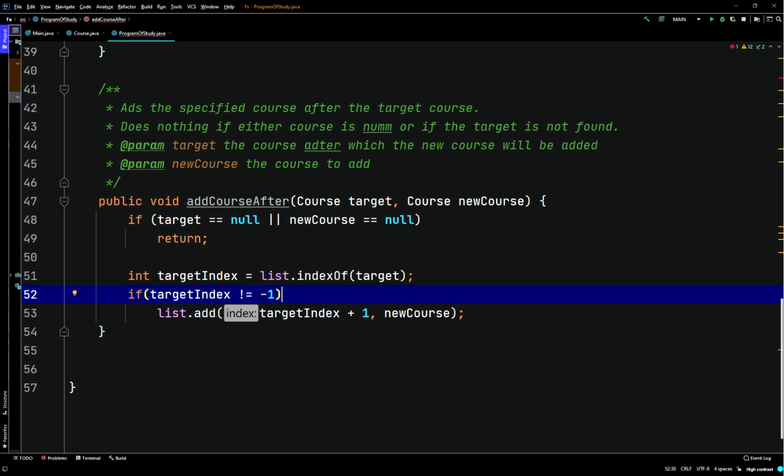If you don't know where indexOf is, just Google Oracle Docs. No, Google ArrayList Java Oracle Docs. There should be an Oracle Docs page for the ArrayList class. Scroll down to indexOf and you'll see it.